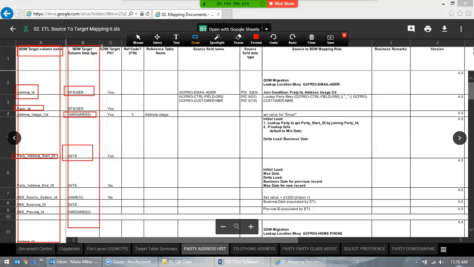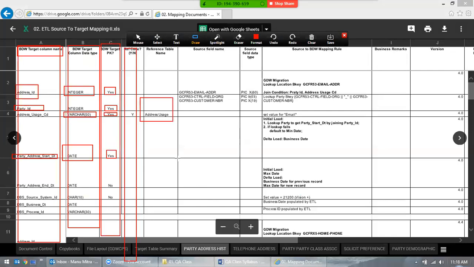Then you have this BDW PK. PK is primary key. A primary key is supposed to be one, but here there are too many, so this is called a composite primary key. Then you have the reference code and reference table. If you have this reference, you have to use it when you write your SQL query.